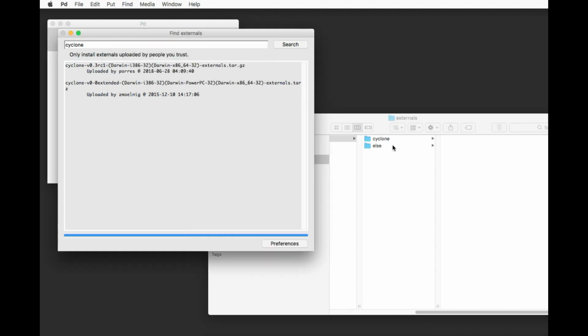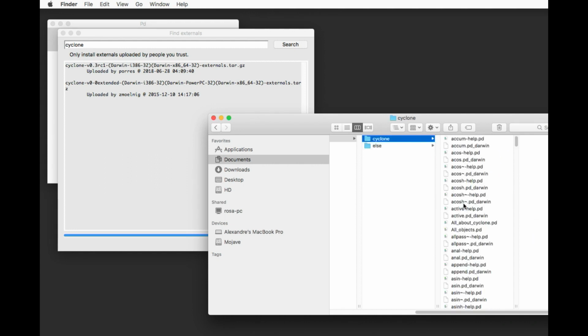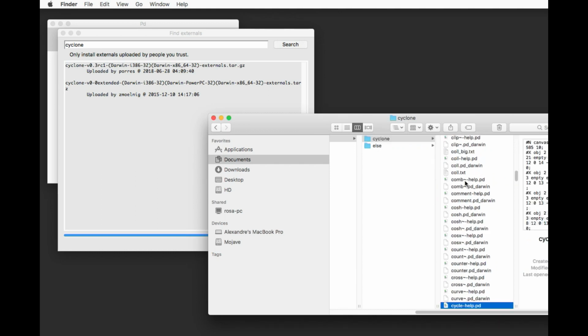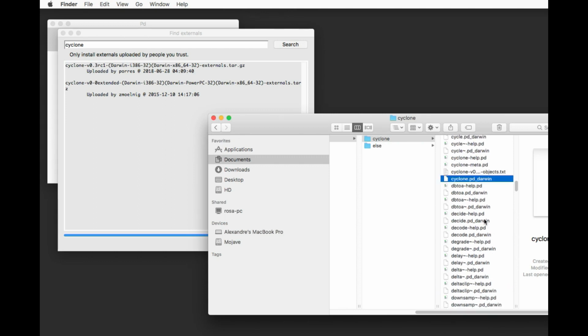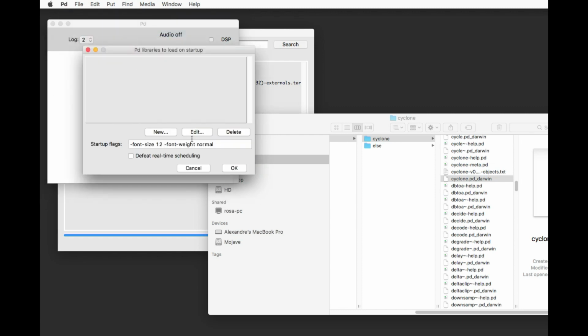This is a little different. Well, this one has only separate binaries and abstraction. Cyclone, it also has that for the most part, but it does have the Cyclone object, which is actually a binary pack. Here it is. Okay. So what is a binary pack? It packs different objects into a single binary, and you can load it here in the startup like this.